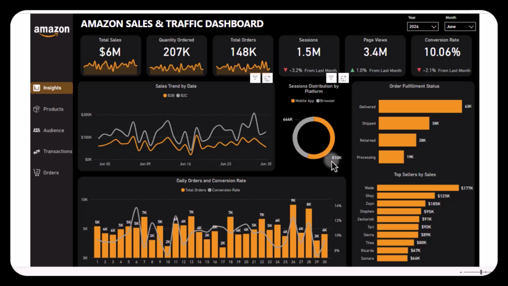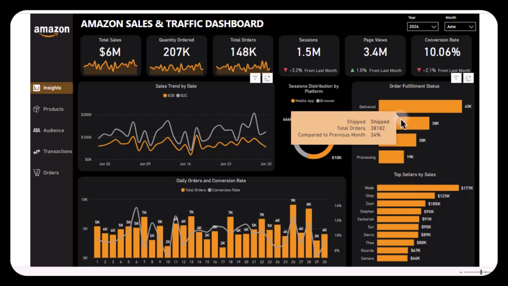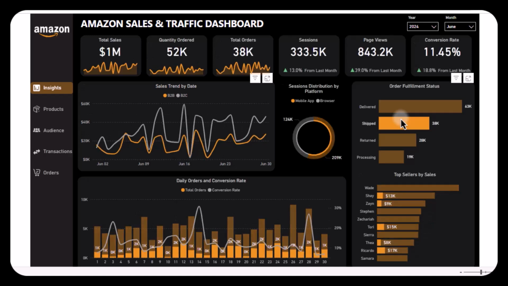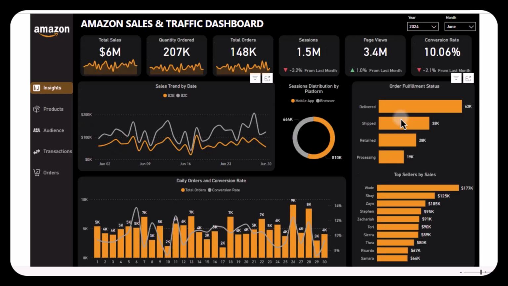Moving forward, we have another visual which is a bar chart for order fulfillment status. This bar chart shows the number of orders in different stages, which are delivered, shipped, returned, and processing. Each bar is labeled with the corresponding number of orders. So as we can see, we have delivered most of our orders, and then around 38k of our products are shipped, followed by returned and then processing.